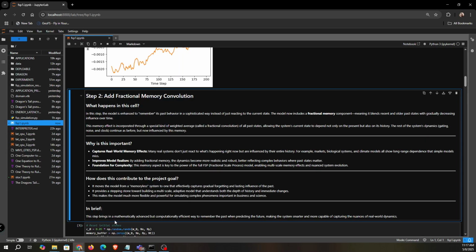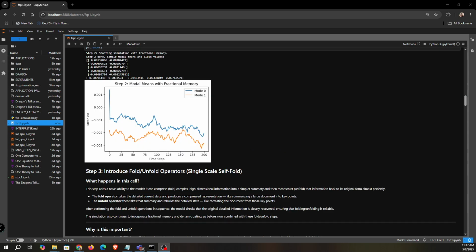In brief, this step brings in a mathematically advanced but computationally efficient way to remember the past when predicting the future, making the system smarter and more capable of capturing the nuances of real-world dynamics. So let me pause the video again so I can get past the code. It's a little bit secret.